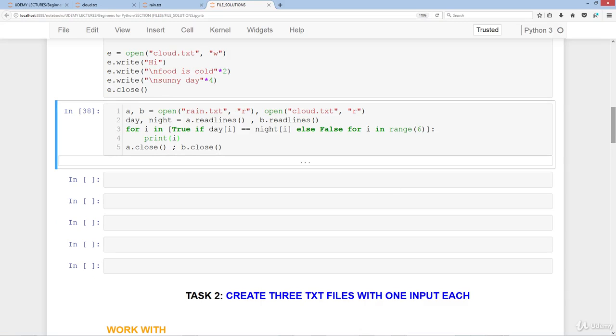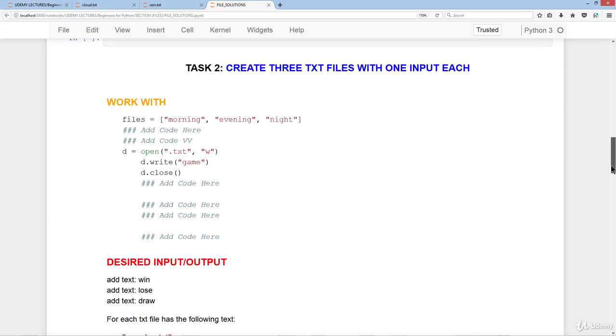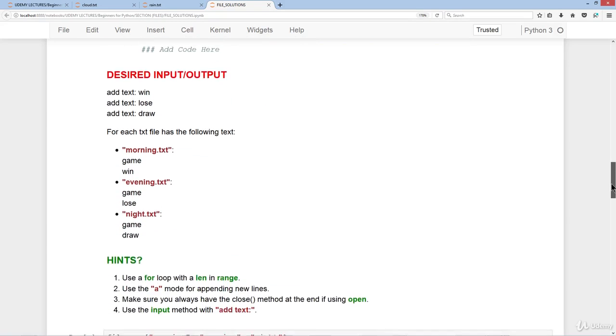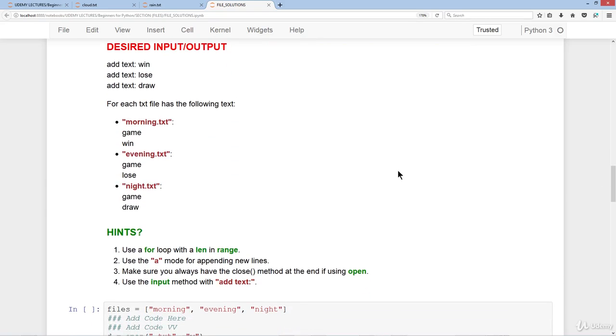So moving on from that, what we're going to do is task 2: create 3 text files with 1 input each. We're going to be creating 3 text files which are called morning, evening, and night. I'm going to be filling in these lines of code here that are missing, and we've got the desired outputs and inputs. The inputs are win, lose, and draw with the add text here, the string that we're going to be putting with the inputs. And game win, game lose, and game draw are the texts that are going to be in the text files. Okay.